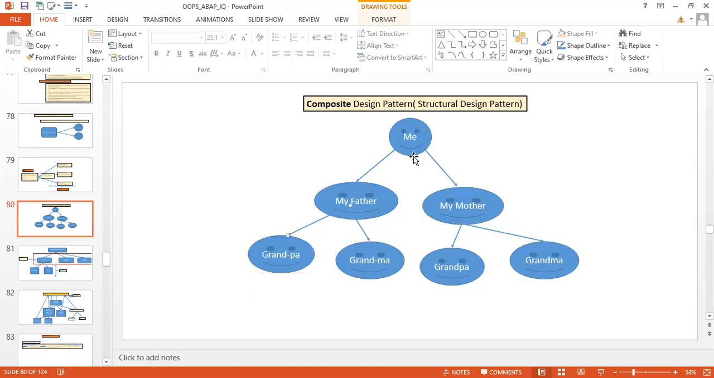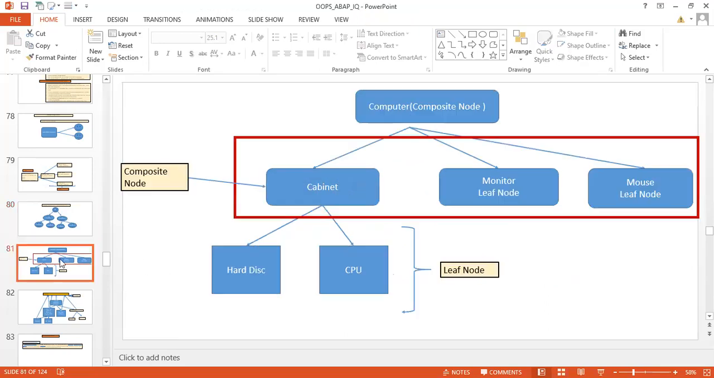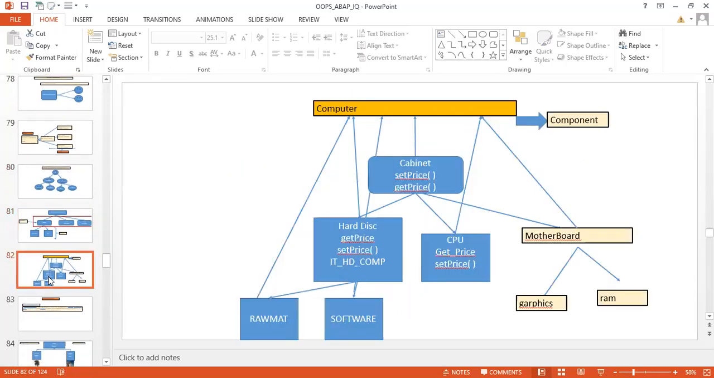So once you understand this example, it will be more clear, or just go through some internet blog, and try to understand over there. Okay, there you can go and learn. So this is the overall idea about the composite design pattern.